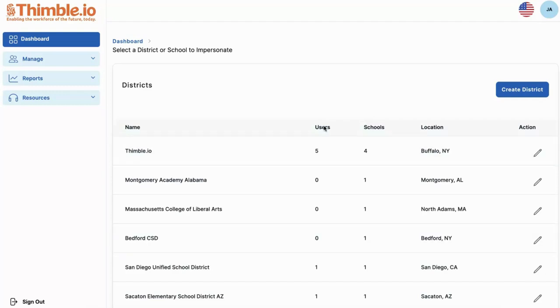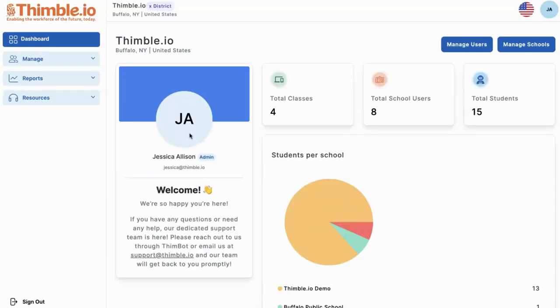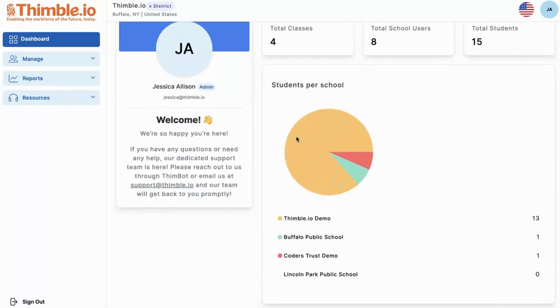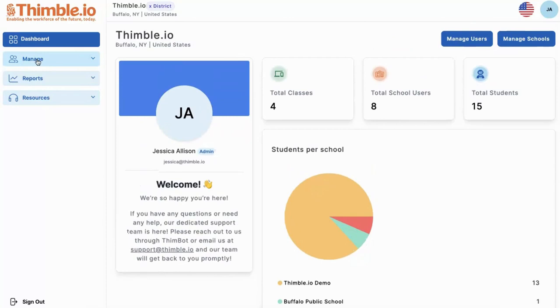Let's get started. So as we're in here, I'm going to go into the Thimble.io district. You'll see that you have your high level overview. So we have 4 classrooms, 4 school users, 15 students, and then you can see a breakout of students per school. From here, I'm going to go into my schools.